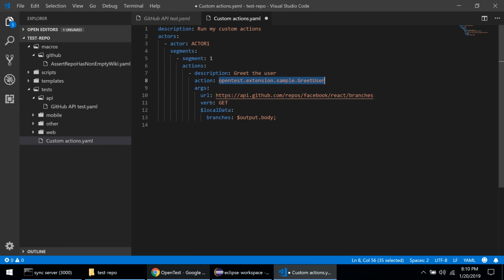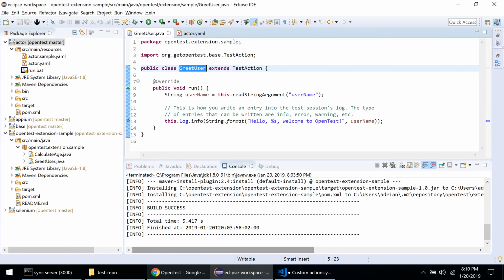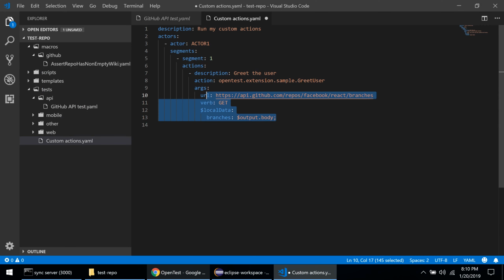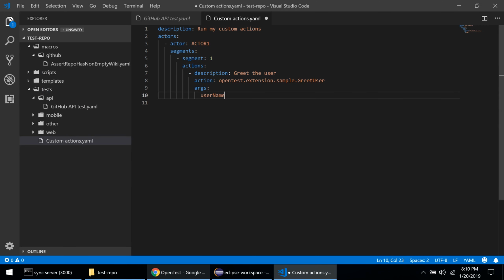Now what arguments does this action take? So let's go back to Eclipse. This action only takes a string argument called username. So let's copy it and let's put it in the args section, and let's give John Doe as the value for our username. We save the test and we are now ready to run it.